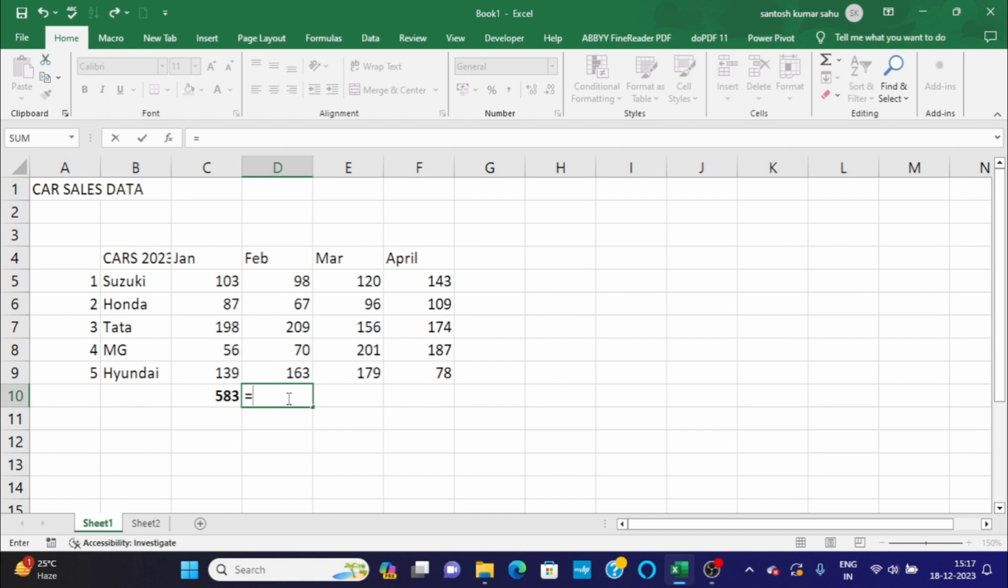Then instead of writing the numbers like 98 plus 67, I go for cell reference. If you can see, for the 98, the cell reference is D5. Similarly, for the 2009, the cell reference is D7, and then D8. By selecting the references, I am going to perform the sum.